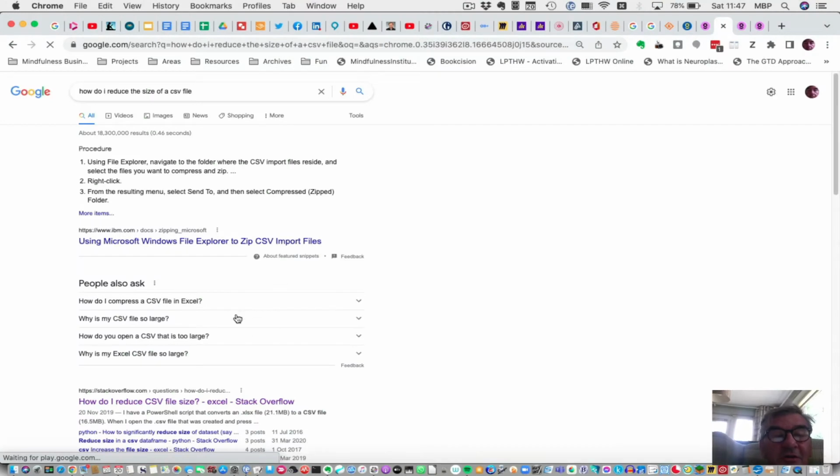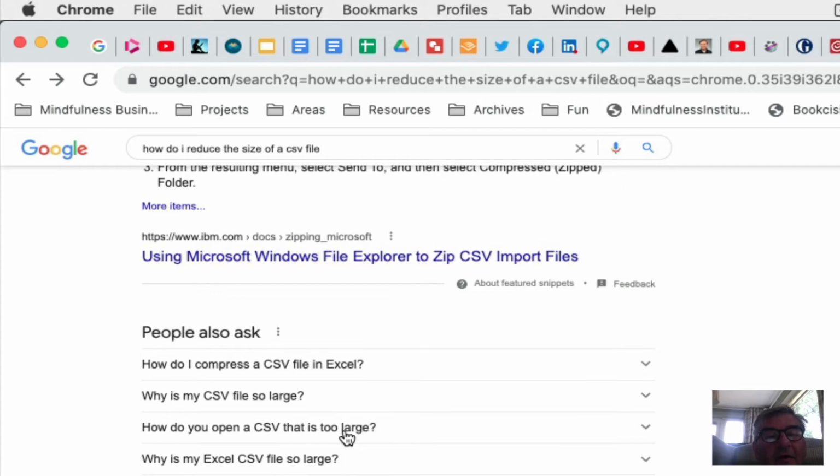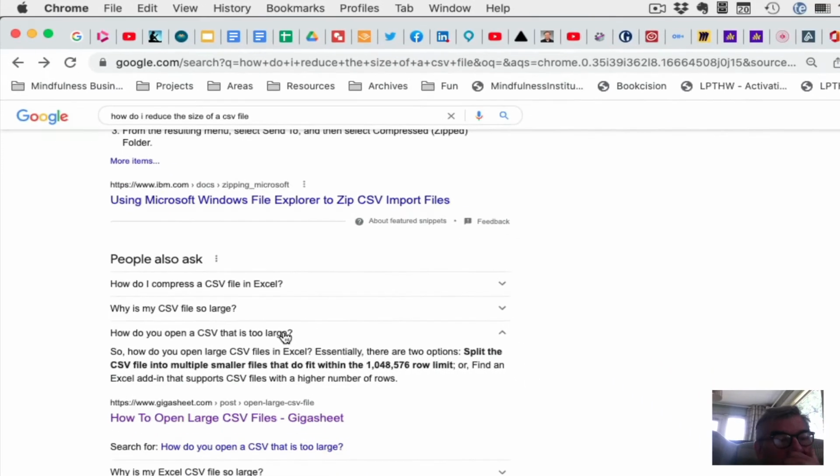Having done a search like this, one of the things I've come up with: how do you open a CSV that is too large? A bit of research showed me that I can either split it into smaller files that do fit within that 1,048,576 row limit, or find an Excel add-on that supports it. But I've also found this, which is how to open large CSV files, Gigasheet.